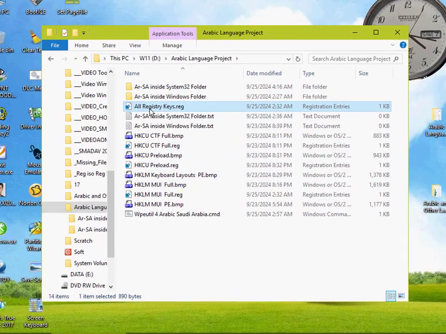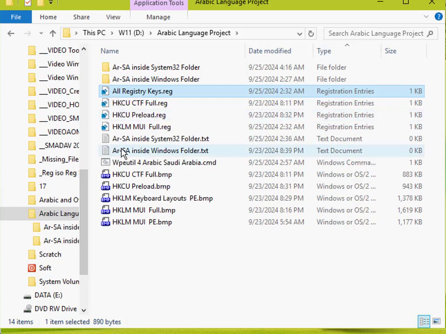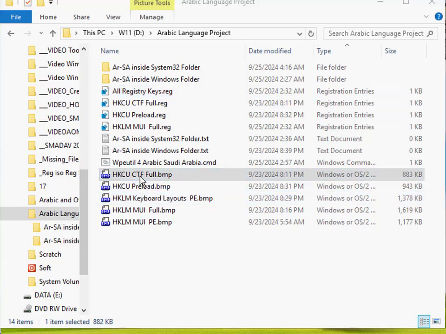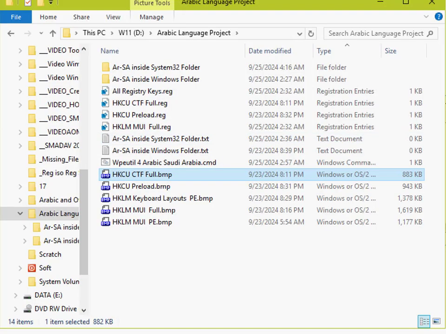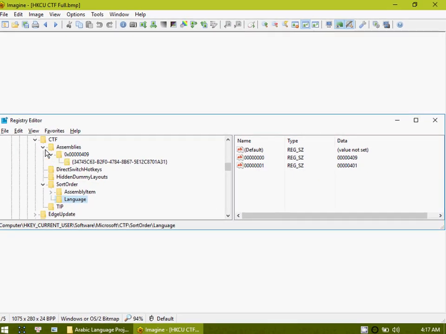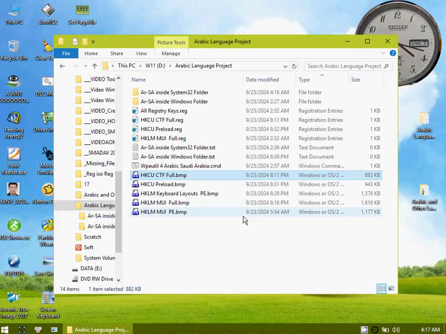Okay, let's go again to the other steps. These are the registry keys. There are three locations inside the registry that should be modified, and these are screenshots for all of these locations, to enable writing in Arabic in this Windows PE. This is the first location for CTF, and this is the exact full path. We already added 0401, which is for Saudi Arabia Arabic, to this Windows PE.